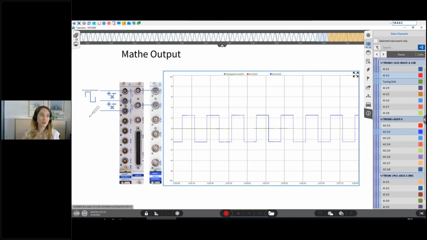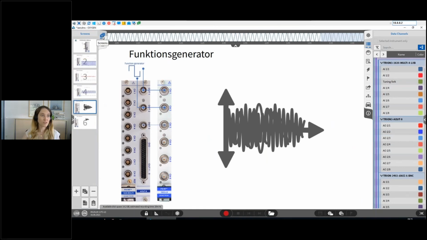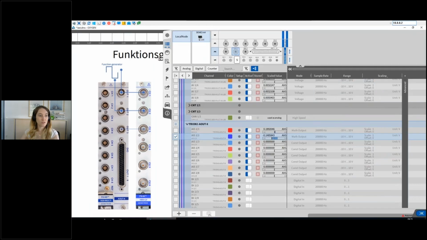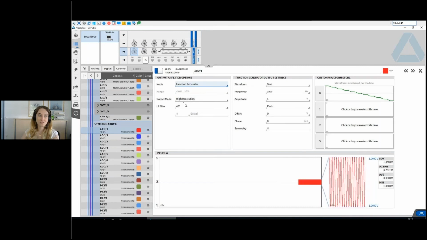Okay, so we move on to the function generator. As you can see again here, the function generator can be used with just the analog output as a standalone module. The multiboard is not needed to use this mode. I will just change the mode again to function generator. I have the same options available, just not the range. I can adjust that here.